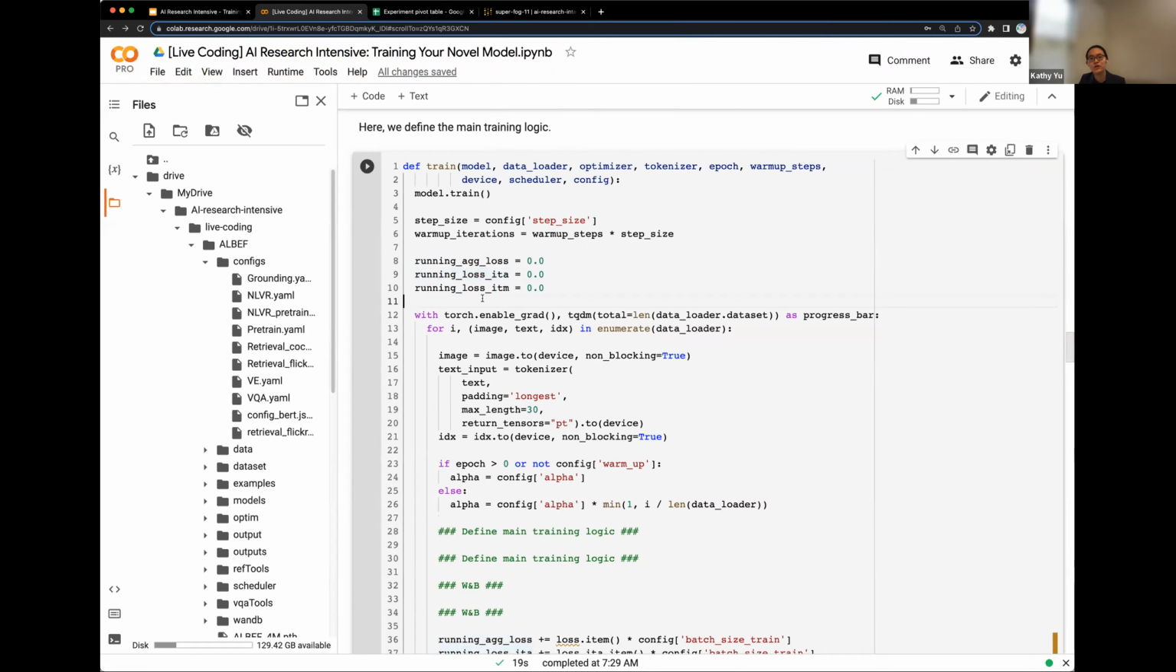So you don't have to know the details of these. If you're interested, feel free to check out the ALBEF paper. But just very briefly, ITA is a contrastive learning based loss between the image and text. And then ITM stands for the image text matching loss, computed after building a multimodal representation of our image and text.